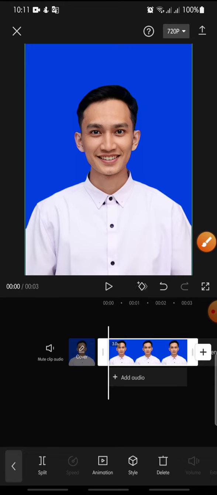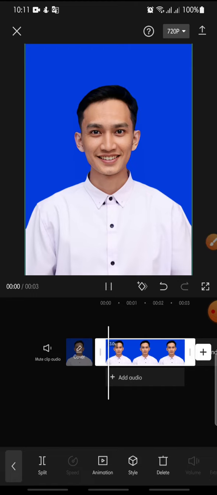and finish. So that's how to do mood changing effect on CapCut apps.